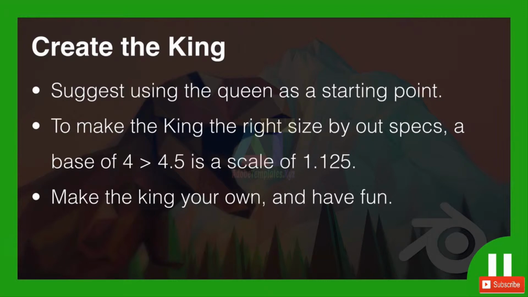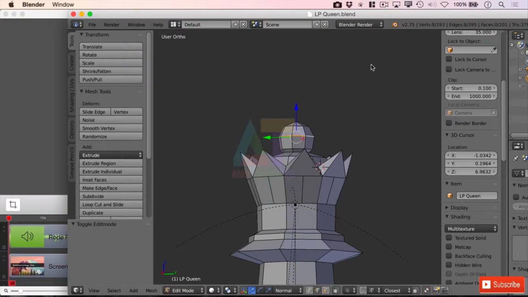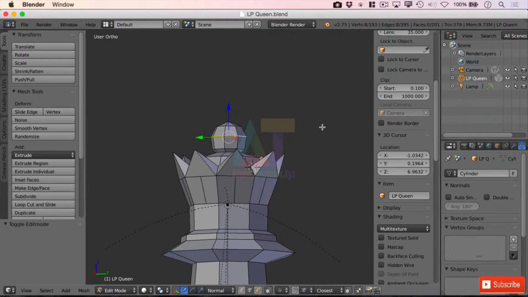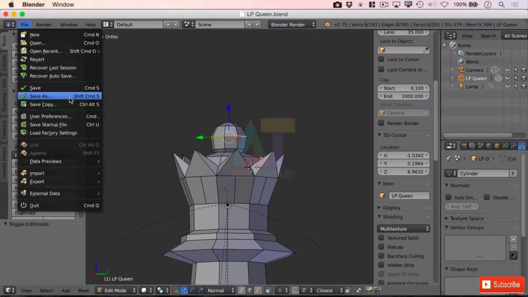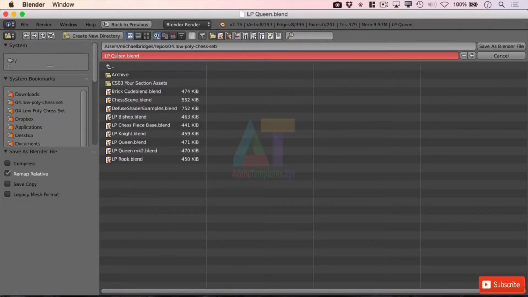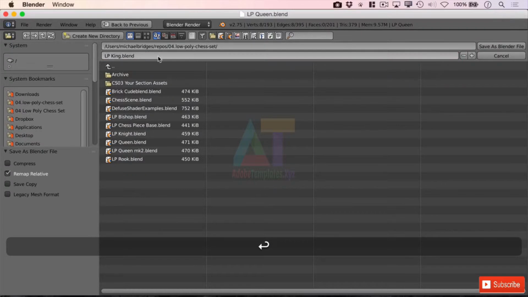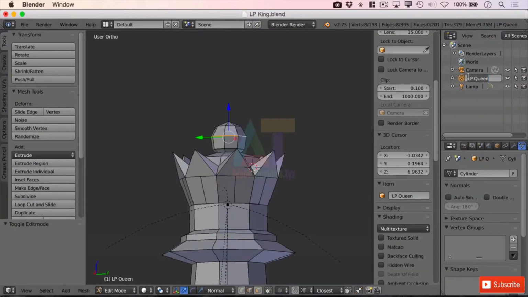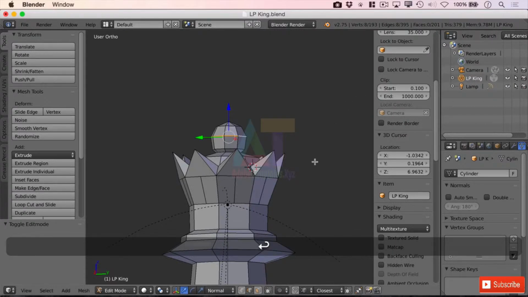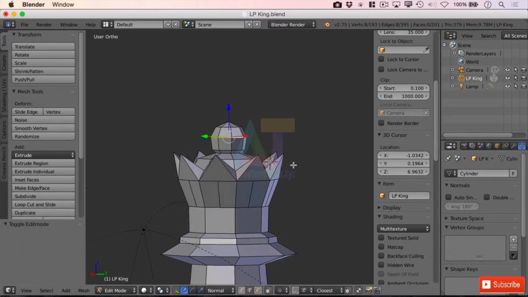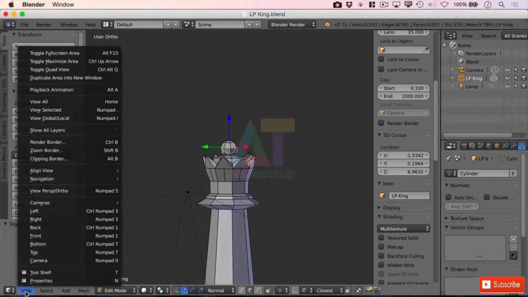Okay guys, welcome back. Let's go and create our king over in Blender. So we're back over in Blender with our queen. I've opened up the low poly queen. So to make sure that I don't actually muck around with this model, I'm going to go straight away and go File, Save As, and change the low poly queen to low poly king. And of course, making sure we change the name in the outliner as well, so our mesh has the right name. Brilliant.